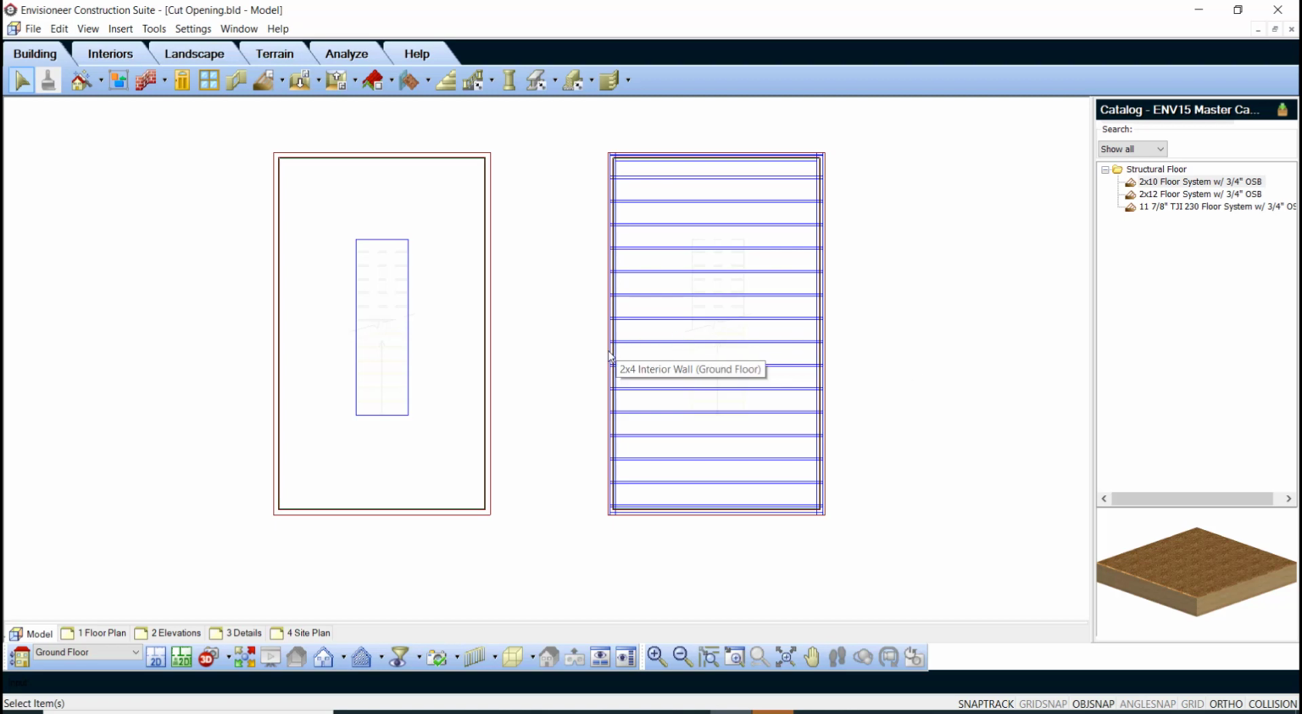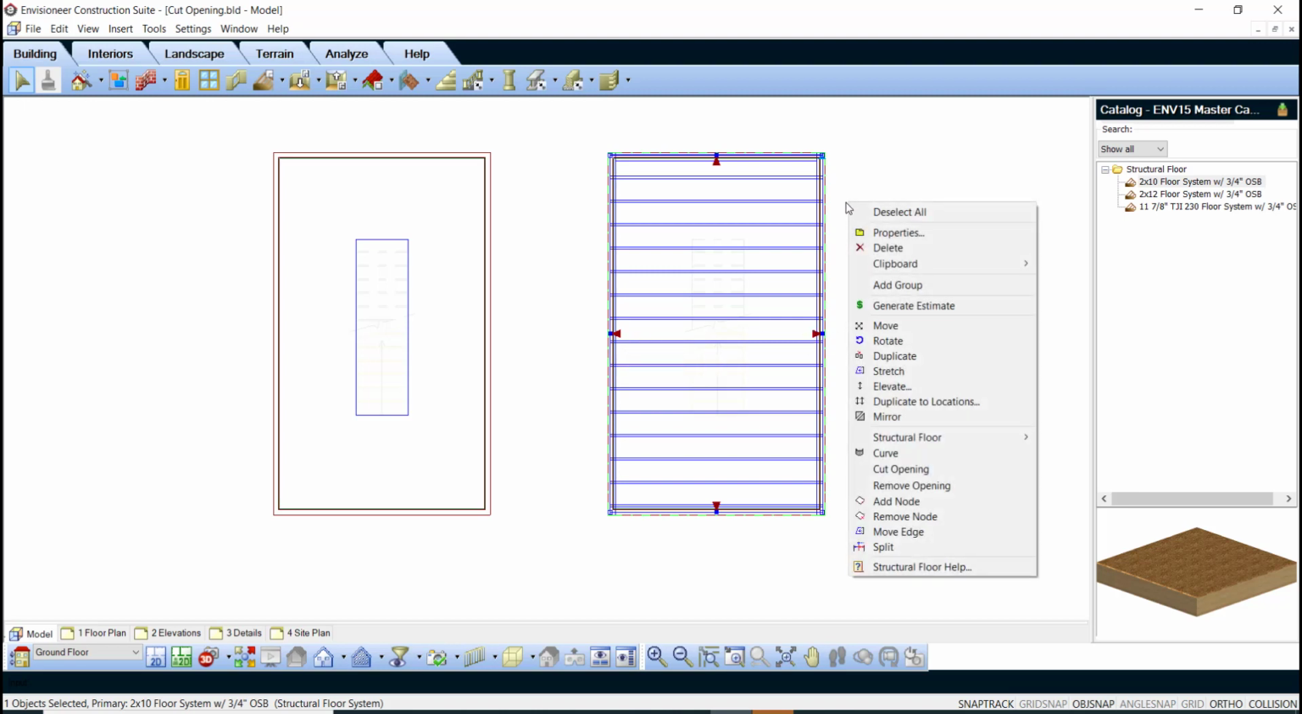Note you want to ensure that you have the entire structural floor container, not just the sheathing. You may have to cycle select. Hold down your left mouse button, moving the mouse's scroll wheel to scroll through all the objects with a common edge. When you have the structural floor system, the command line in the lower left of the screen will report the current selection is Structural Floor System. And on the model, red arrows will appear pointing to each edge. Once you have it, right-click and select Cut Opening.